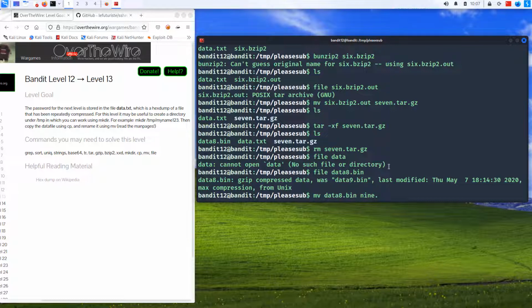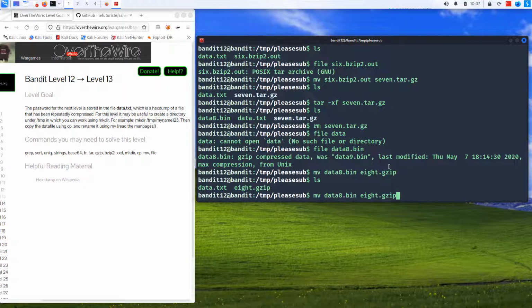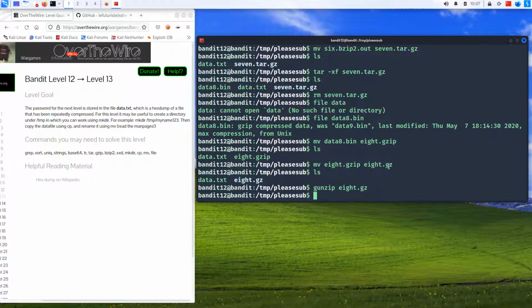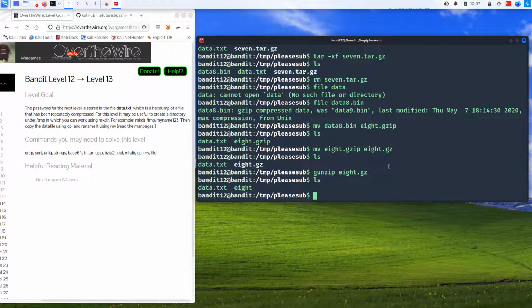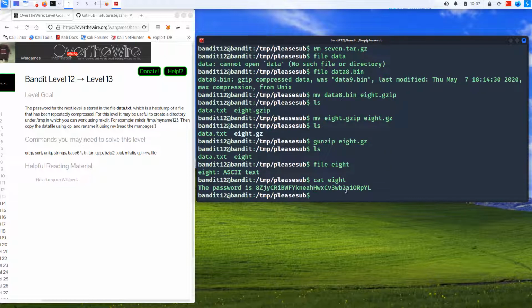Or gz, I guess. Right, 8.gzip to 8.gz. All right, so let's do gunzip 8.gz. So we have 8. Let's run the file command on 8. It says ASCII text. Let's try reading that, and that says the password is this.